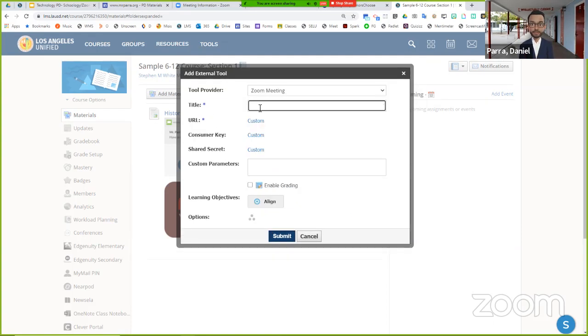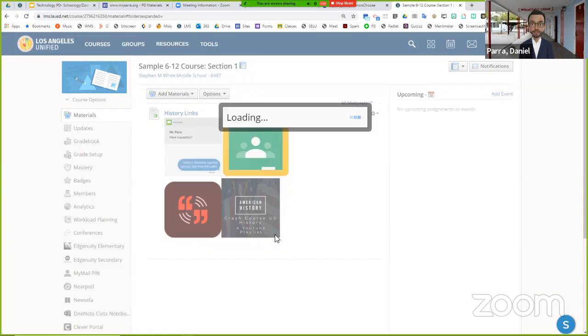And in the title, for naming conventions, we're going to go ahead with teacher's name, Mr. Parra's history Zoom link. And that's it. There's nothing else that we need to fill in at this time. So just selecting the tool, Zoom meeting, and filling out the title. And we're going to go ahead and click on submit.